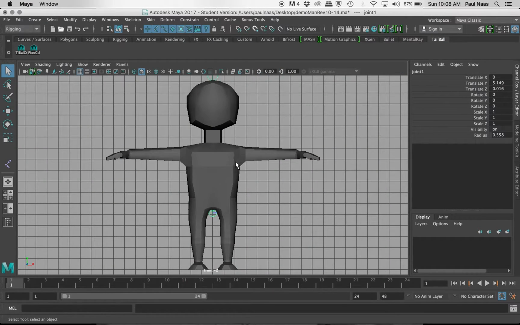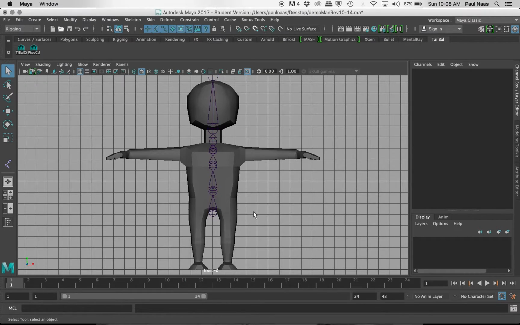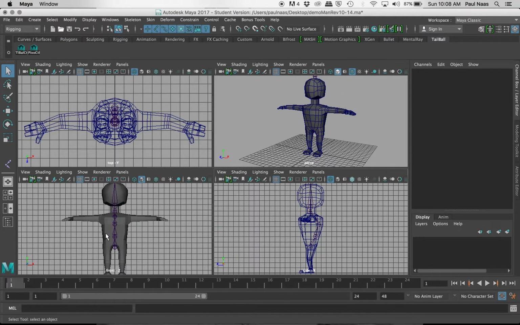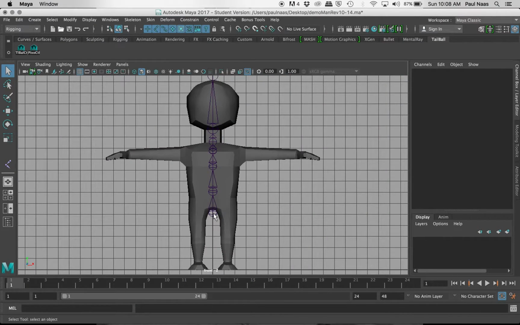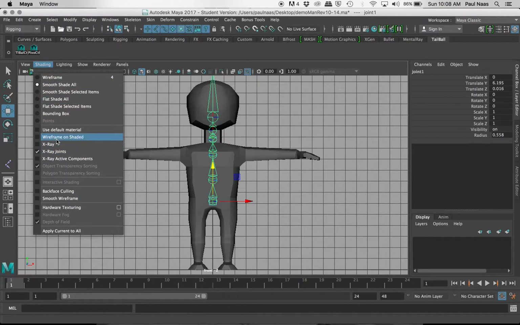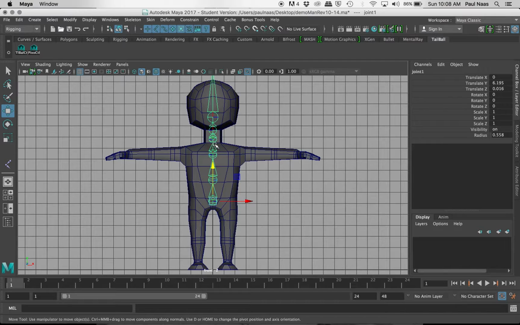So here's the front view. I'm going to turn on X-ray joints so we can see what's going on. Even though it looks fine in the side view, we can see in the front view that that pelvis joint is a little too low. It belongs inside the character, and it's not quite there. So we're going to take it and slide it up here. I'm going to turn on wireframe on shaded so we can see where our edge loops are. And that's pretty good placement.